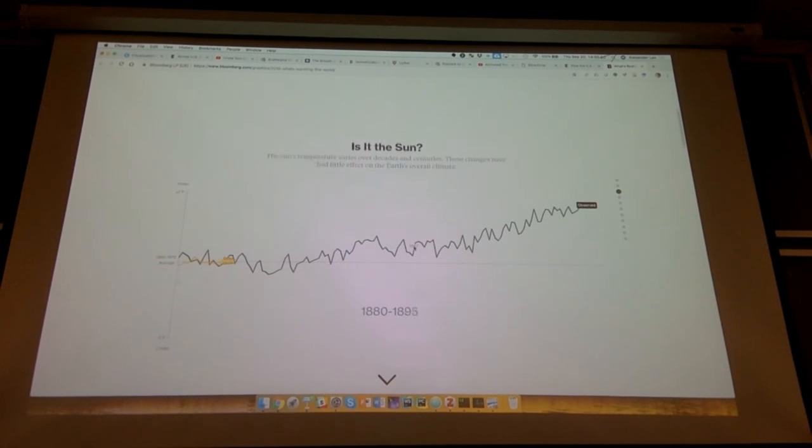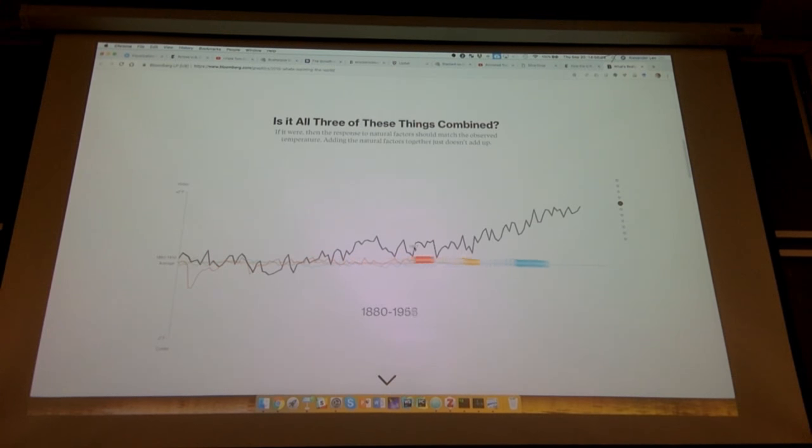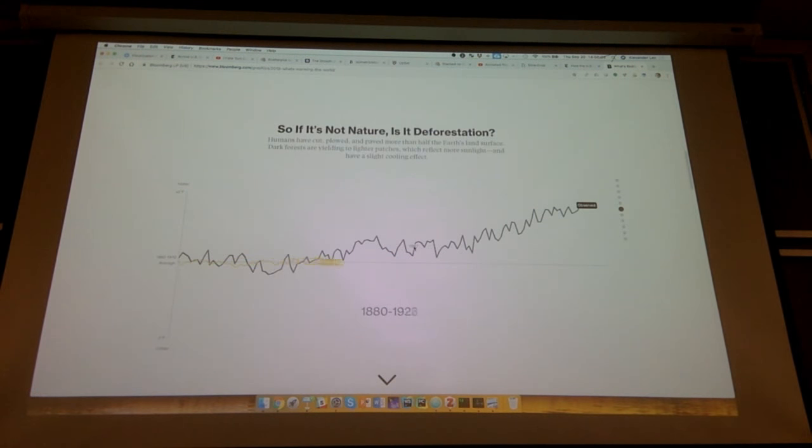So this doesn't look like it correlates, and then you keep scrolling, and then you add in other things like, is it changes in the sun? Is it volcanoes? And we see some dips because of volcanoes, but it's not an increasing trend. And is it all three things combined? And so we keep scrolling like this until we get to more and more of these examples.